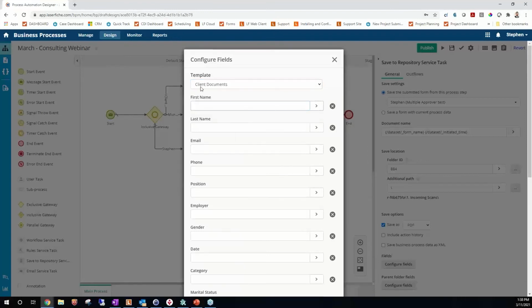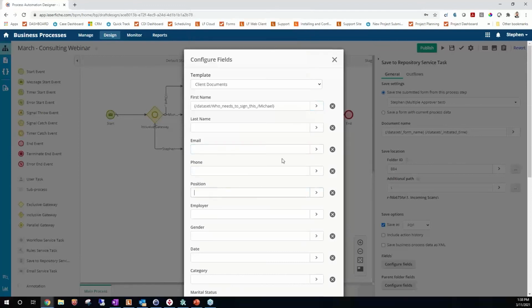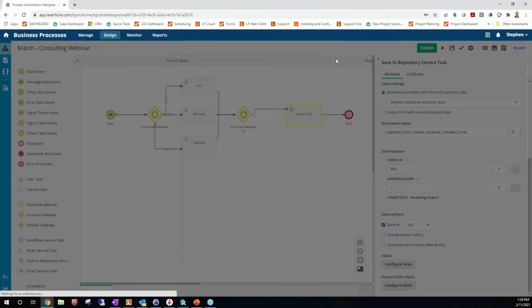document. So from here you can say, all right, save this, save a PDF of the process we just did, save a PDF version of this form, and take the, who needs to sign this, Michael, make sure that first name is added here, and make sure the email is, and then so on and so forth. And it'll assign that as metadata to the file that gets saved to Laserfiche.